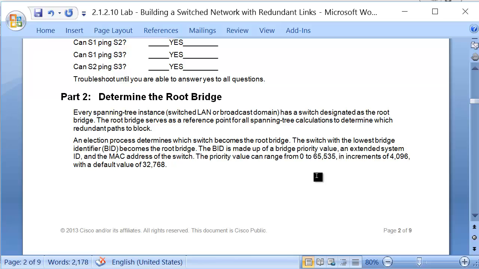The bridge ID is made of the bridge priority value, an extended system ID, and the MAC address. The priority value can range from 0 to 65,535 in increments of 4096, with the default value being 32768. That's the default bridge priority.